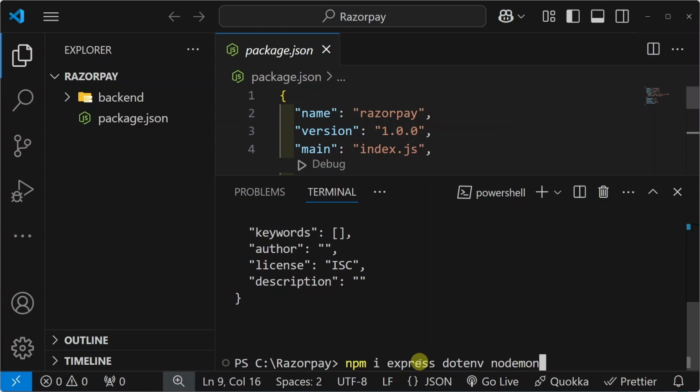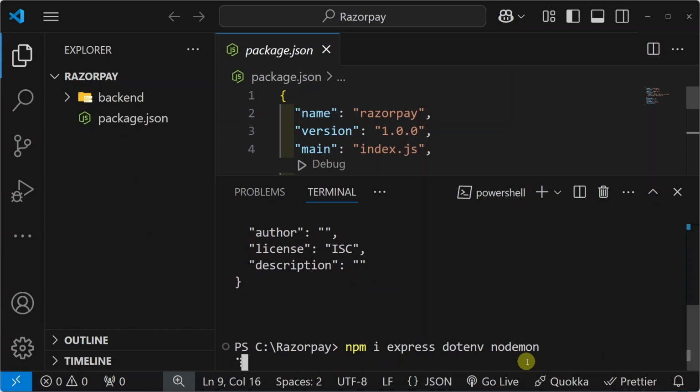This Express is a minimal Node.js framework. Using this, we can easily create server-side applications. And using this dotenv package, we can easily manage environment variables. And using this nodemon, whenever we do some changes in our application, it will watch for the changes and accordingly, it will restart our application. I will hit enter.